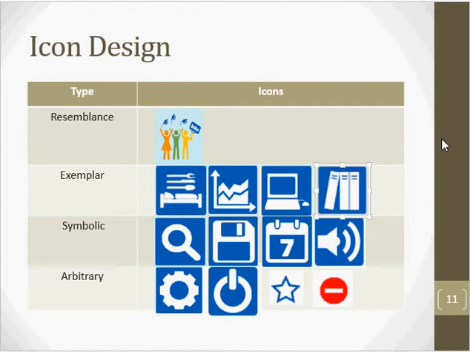The third type is symbolic. A symbolic icon is used to convey an underlying reference that is at a higher level of abstraction than the image.